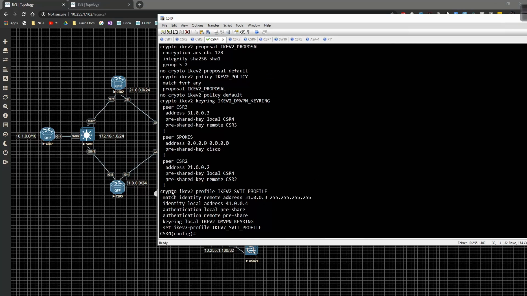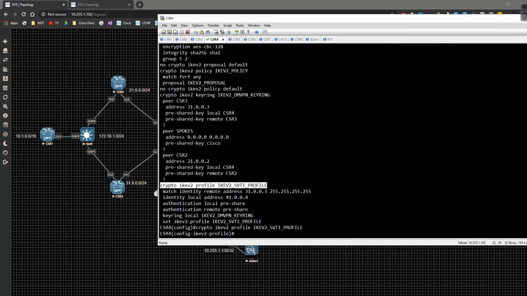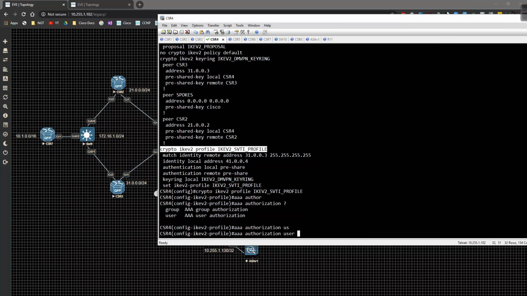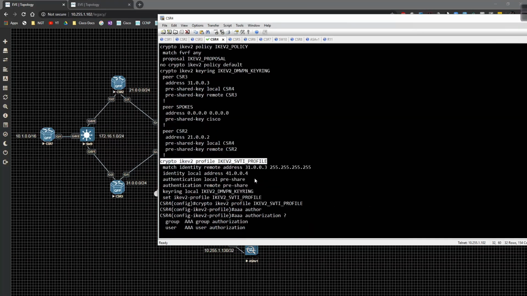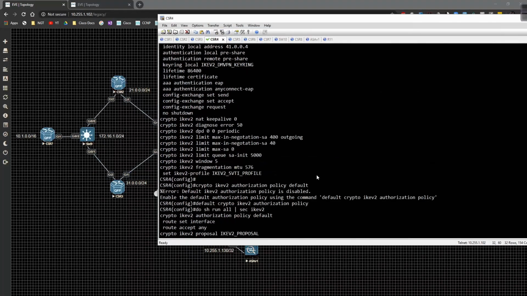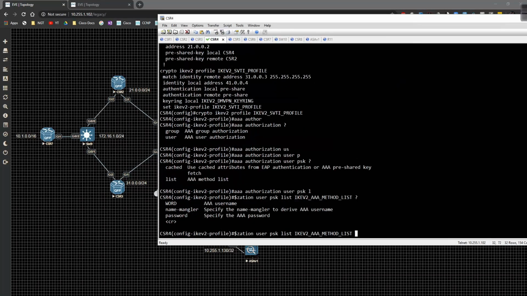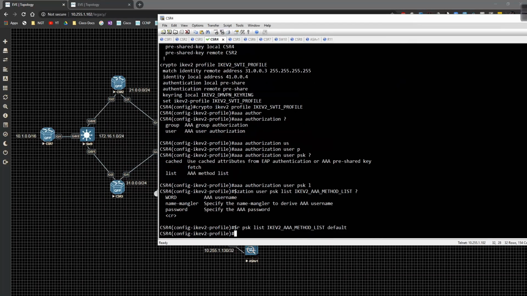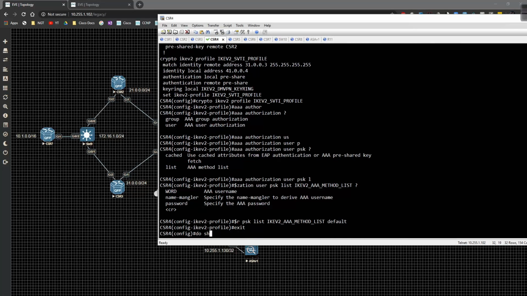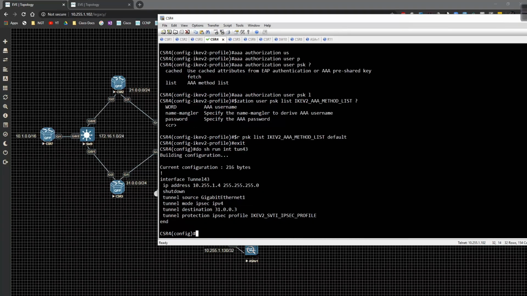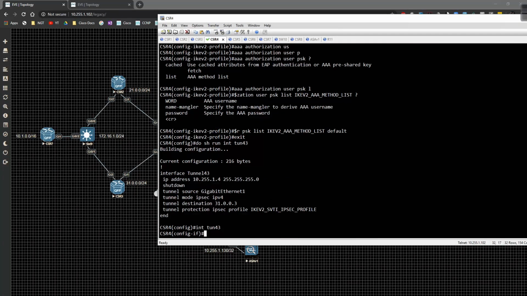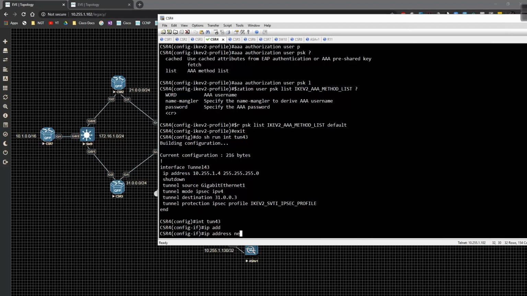And we're going to go underneath the profile here, and I will specify the AAA authorization user, which is pre-shared key, and then I'll be using the list at the top that I just set up. I'm just going to call it default because I don't need to worry about anything else. Then I need to exit out and do show run interface tunnel 43. Under interface tunnel 43, the next command is ip address negotiated.